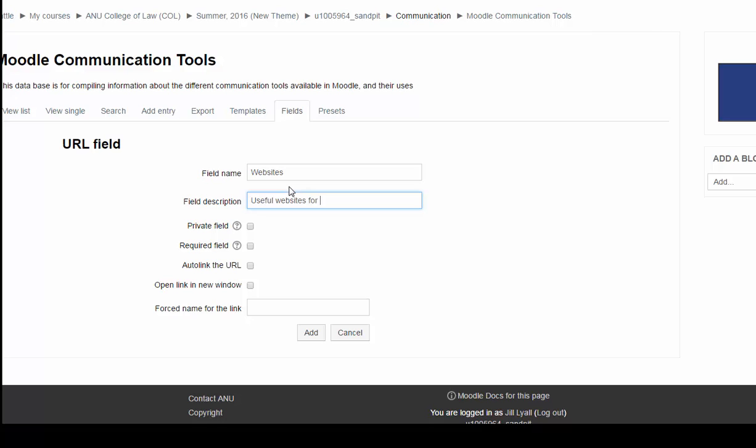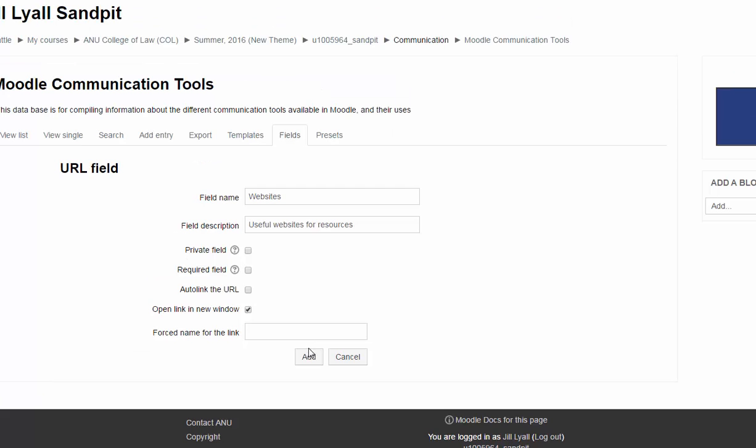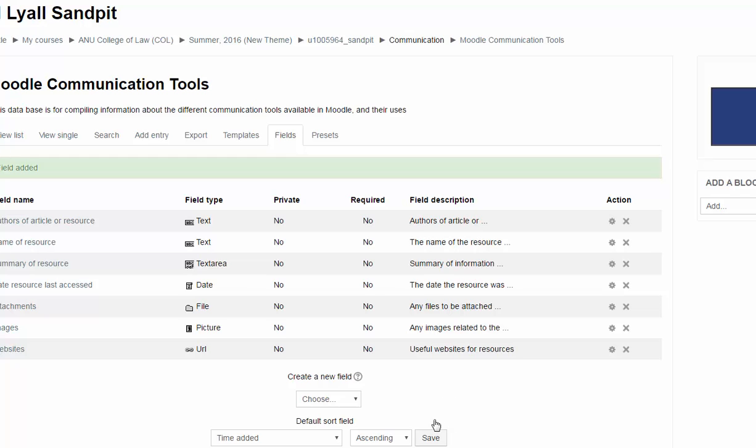However, for the URL field, I will tick Open Link in New Window, because opening a website takes the user outside the page they are on. If it is a pop-up window, they can easily see this happen and they know how to get back to their original page, as they can minimize the web page window or shut it down. So now I have added all the fields that I think will be useful for the student to add to a database of resources and information, and I click Save on the list page.